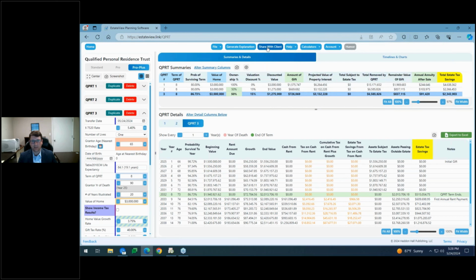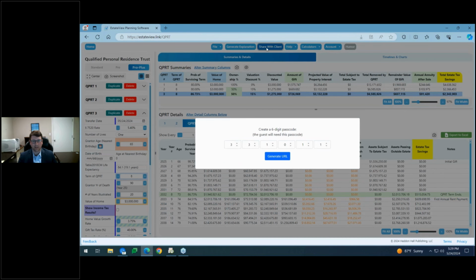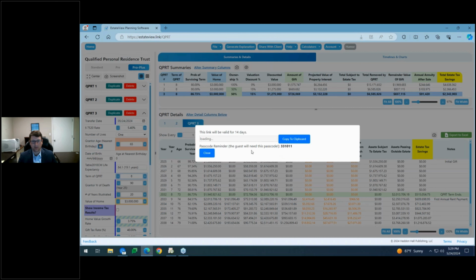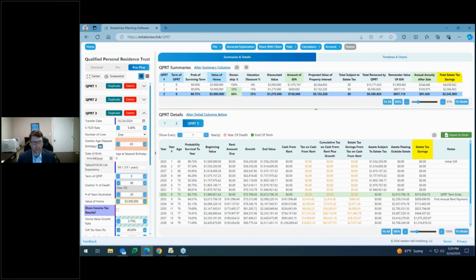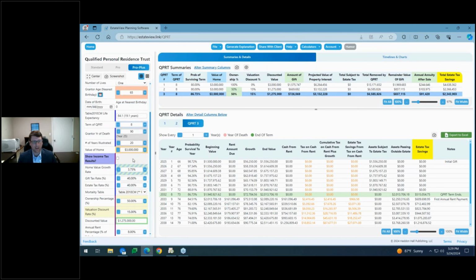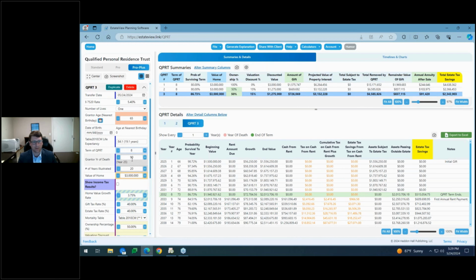Another way you can do this and share with the client is just simply share with client button on the top of the screen here. It'll give you a password and generate a URL, which then you can copy to your clipboard, go to your email, copy that link in along with the password, and send that to your client, and that would give them access to exactly what you're seeing here on the screen. So then they can actually change any of these inputs that they like, if they want to change the growth rate, if they want to change the home value, if they want to play with the retained term. So again, it would allow the client to kind of be involved in the plan design to help determine the best structure for the qualified personal residence trust.